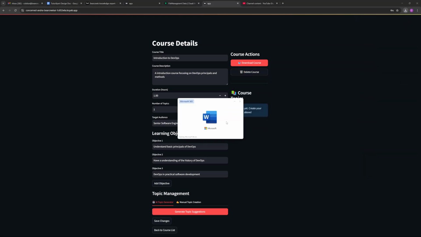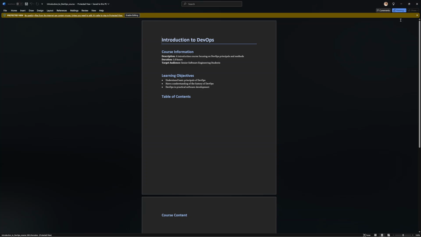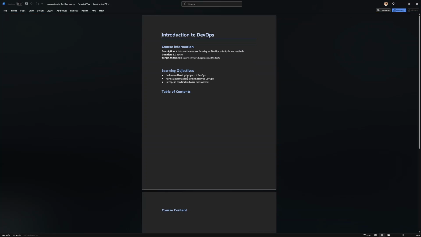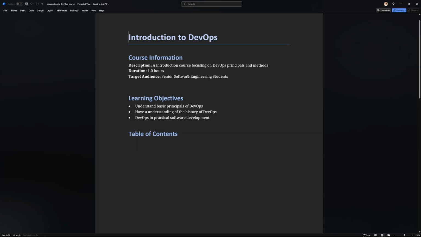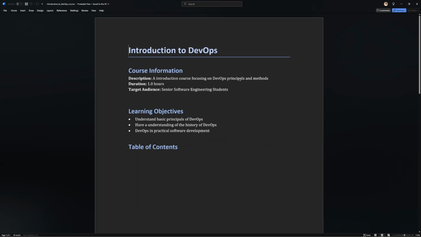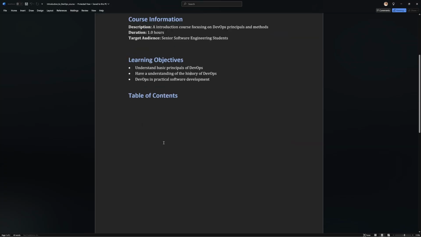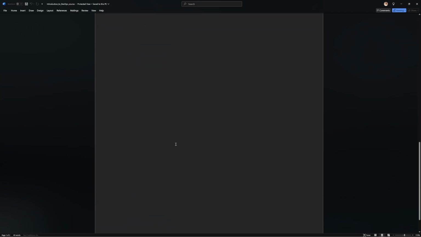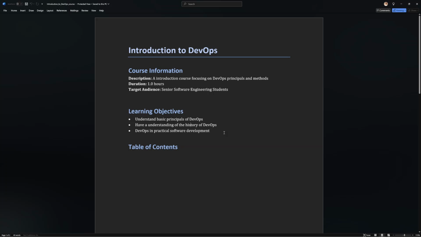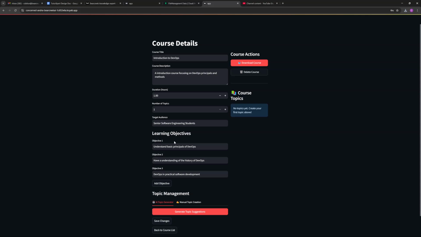And as we go through this, hopefully you get an idea of how to build these courses out, what that looks like. All right. Again, breezing through this Word document here. Really only one page of content, just our title, our course information, our learning objectives. So things that are still to be filled out are our table of contents and our actual course content. And I'll download this a few more times as we go through the learning process to see how this changes. Okay, let's get out of that.